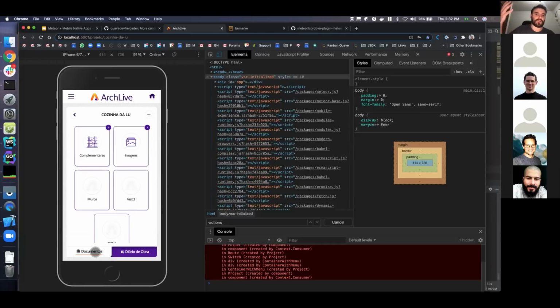Then you need to think in a different way. If you just take your desktop version and put it inside Cordova and run it, it's not going to be as native as it could be. You need to think as a user on a phone, using the thumbs to navigate. And that's what we are doing with this app as well.